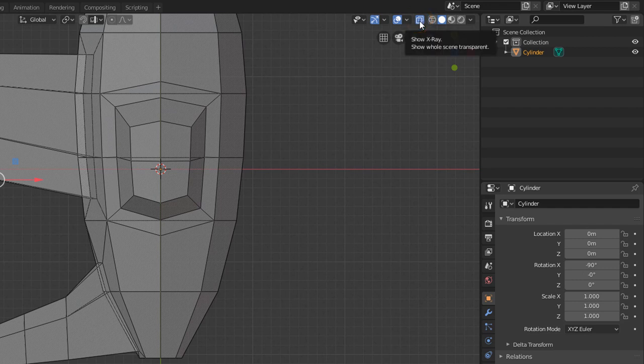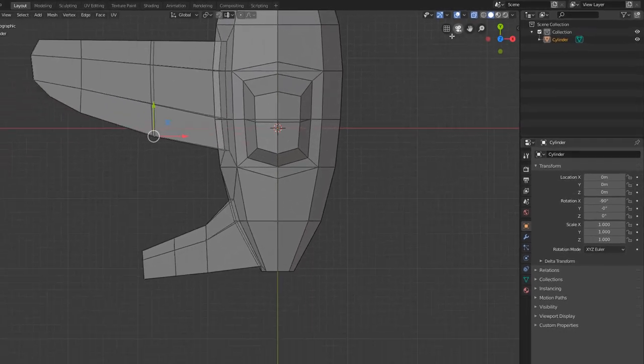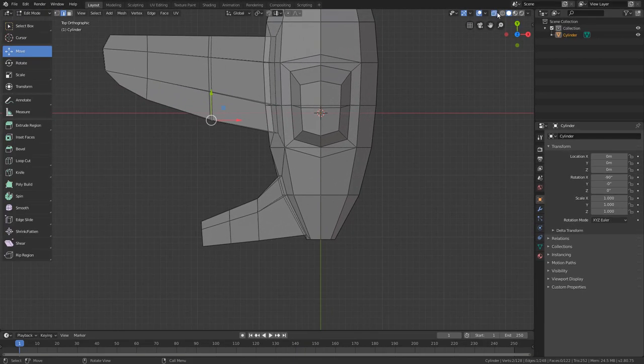When this button is selected, whenever I create a selection window, everything that is inside this selection window is selected, even if it's behind the geometry that I am seeing.